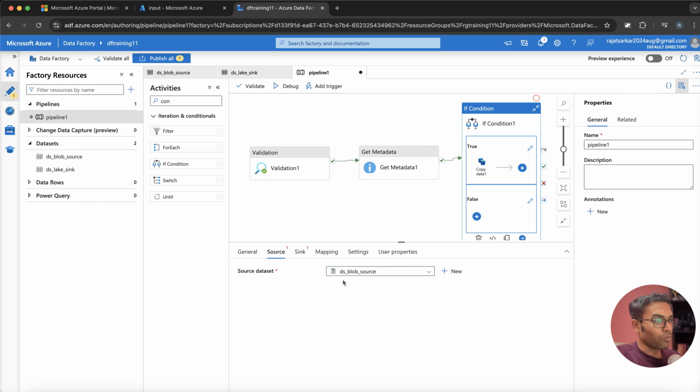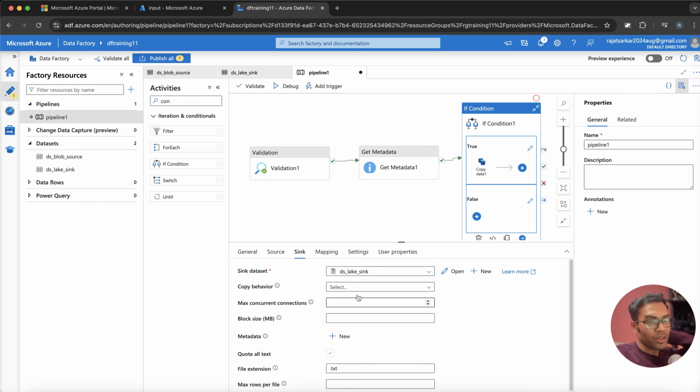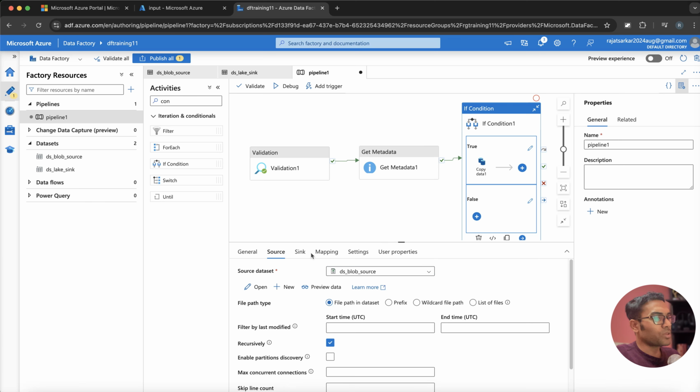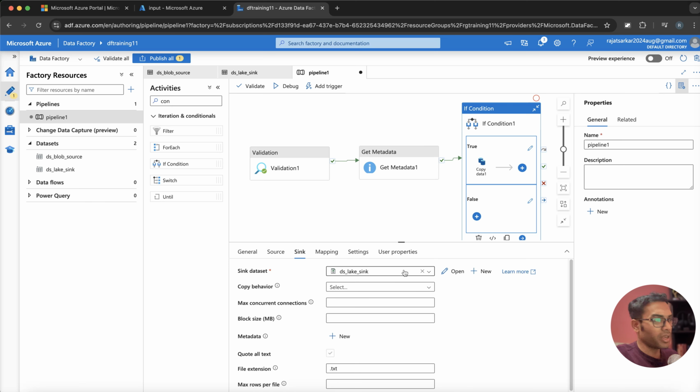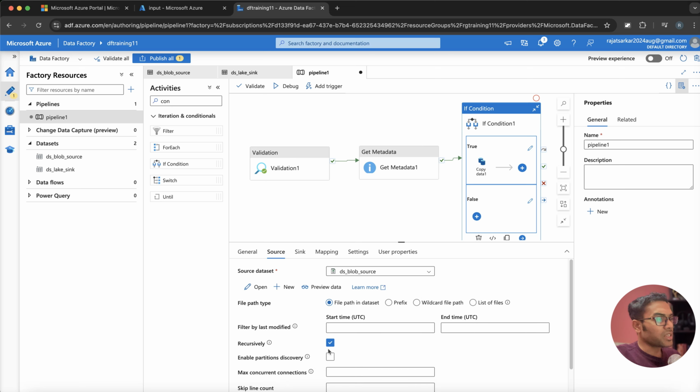Okay, ds blob sync is going to be my ds lake sync. So that's where your sync is going to be. So that is two things that you need to do. Rest all the things as of now you can just ignore. If you see my previous video, you will get some more ideas from here.